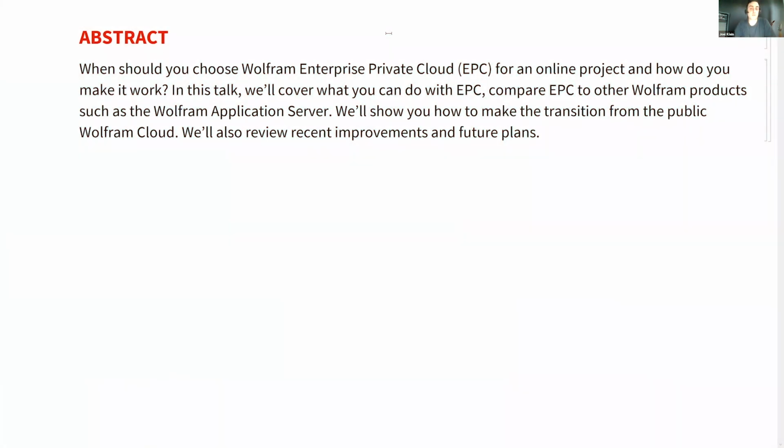I'm going to talk about when you should choose Enterprise Private Cloud for an online project and how you would make it work. So we're going to cover what you can do with an EPC, compare it to some other choices you have, what other Wolfram technologies, including Wolfram Application Server, and how you would make the transition if you have a public cloud application to private cloud.